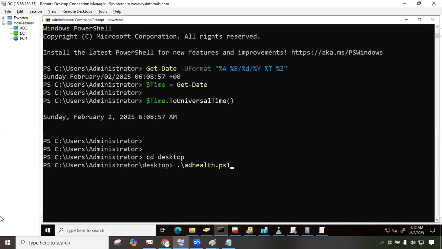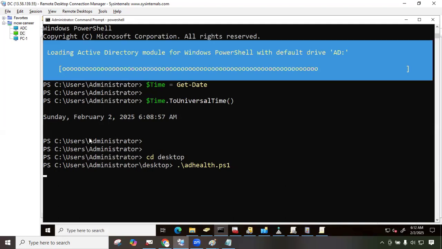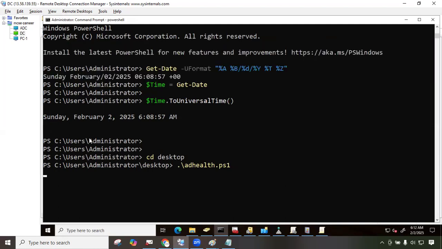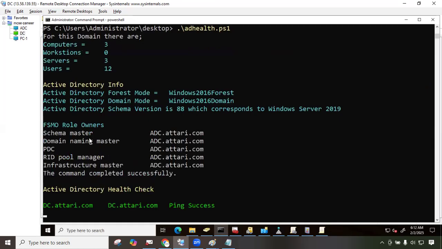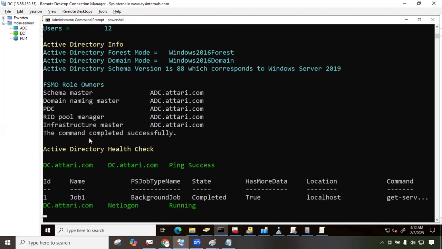Enter. Now the script will run, and whatever services checking has been put in the script, it will check, and it will show me in green state, red state, like that. Lot of scripts like this are available on Google. This is one of them. It has run the FSMO check command, and now it is checking the Active Directory health. It is performing ping, then it will check the services, and then it will show me the result.